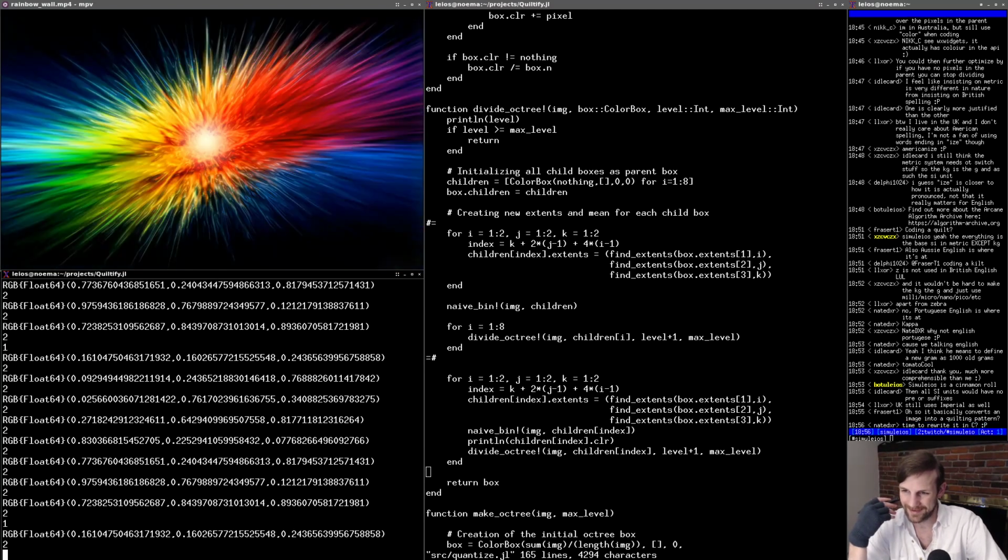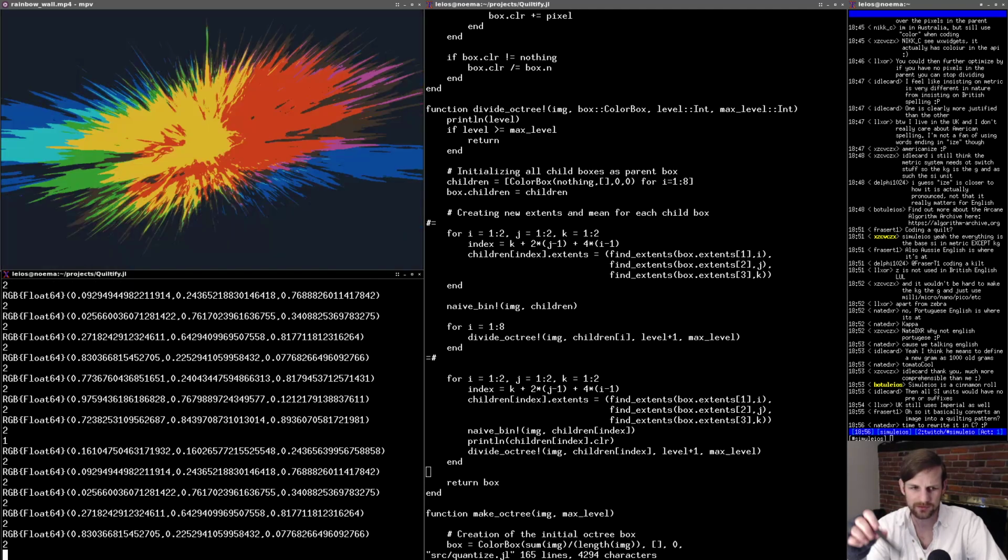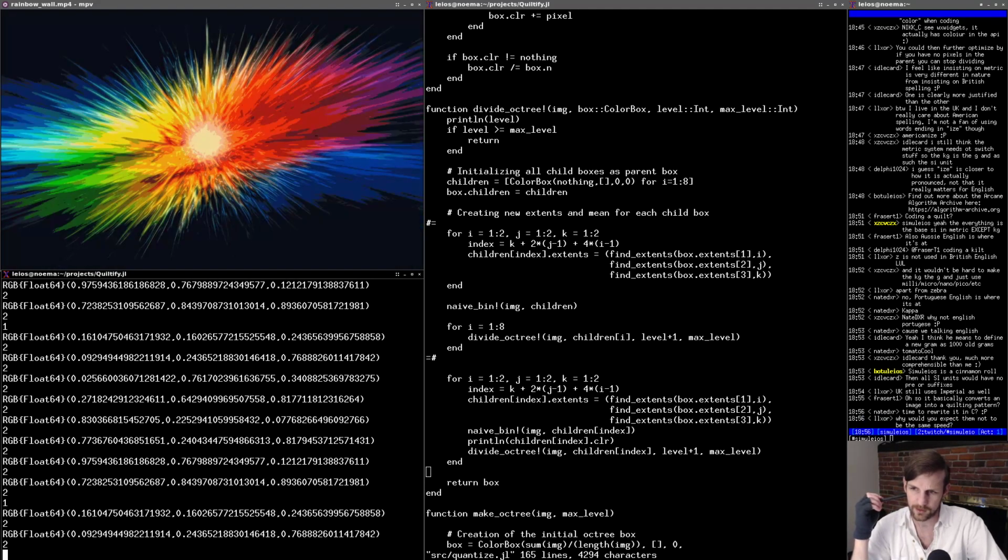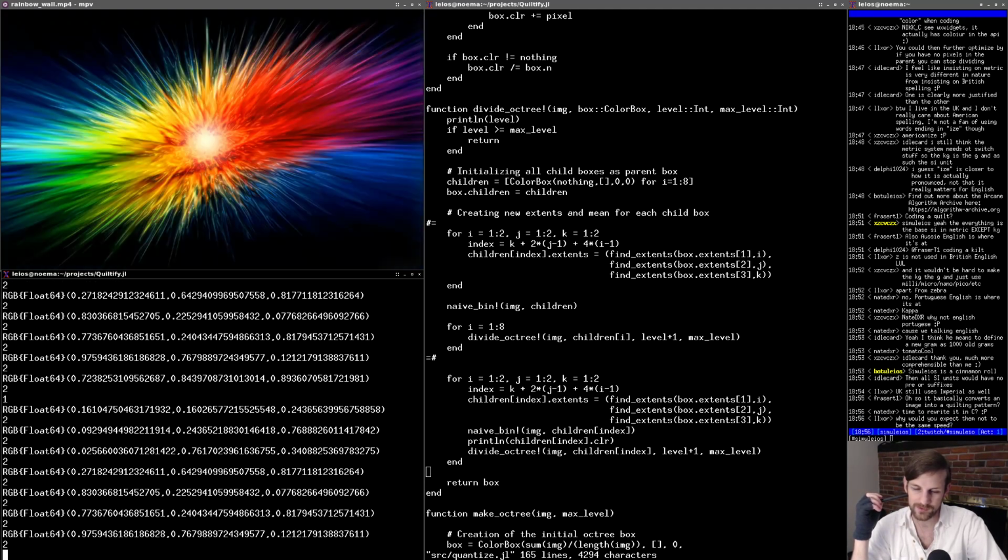No, it's not. Time to rewrite in C. No, I think this is about the same speed you'd get in C, honestly. Why do you expect them not to be the same speed?